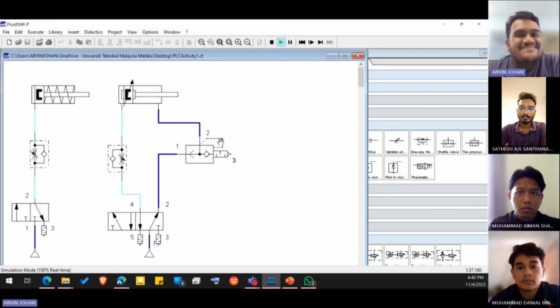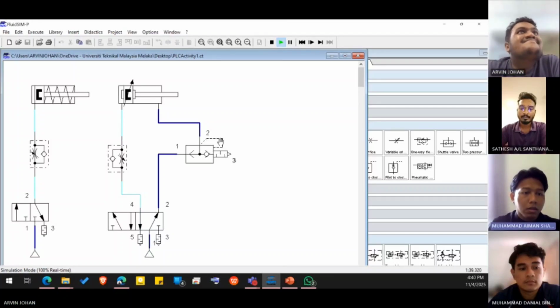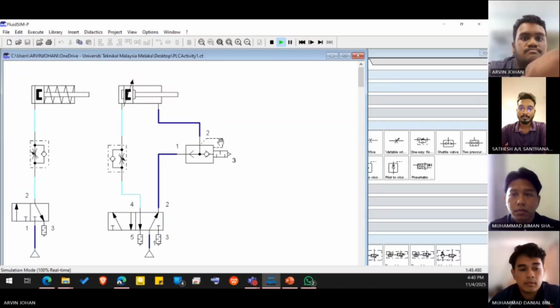Back to you, Aiman. Okay, quick question to the group. Why do you think the single acting cylinder is considered more energy efficient? Because it uses air for one direction. The spring handles the return stroke, which saves air and energy.